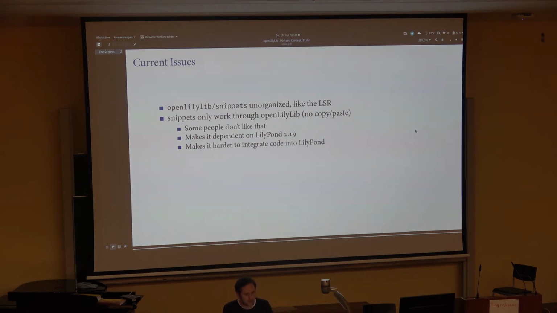And this will also make it hard to integrate functionality at one point. So there always has been the discussion to, for example, integrate Shape 2 into LilyPond or the edition engraver. But the more these tools start to depend on basically the functions in OLL core, the more difficult it will be to pull them out again and integrate them in LilyPond.